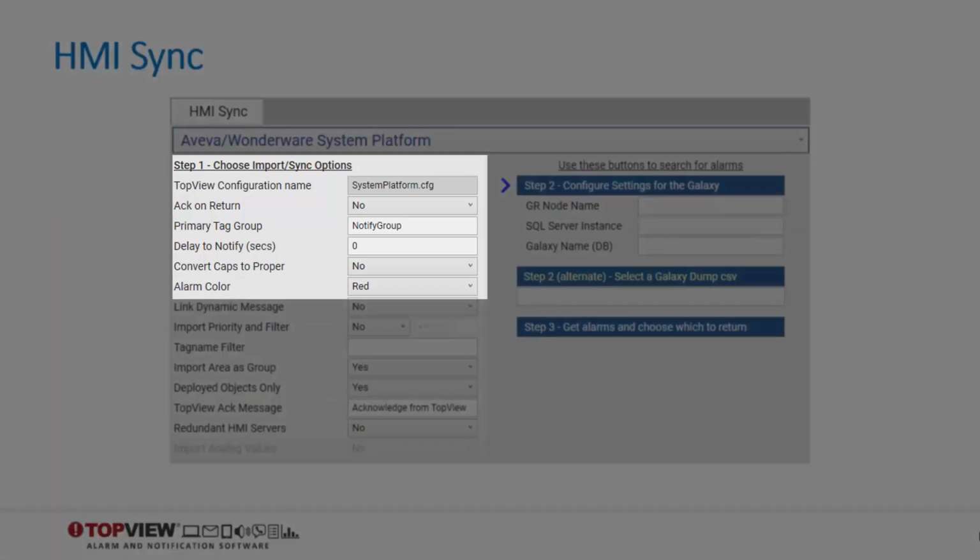The options have default settings, which are recommended for most users. The first option is the name of your TopView configuration. If you are using the SCADA Connect Tag Importer, this is the name of the configuration file currently open in the configurator, and you cannot edit the name. The second option will configure TopView to acknowledge an alarm when it returns to normal. The third option sets the name of the primary tag group for the alarm tags once they are imported into TopView. The primary tag group in TopView can be used to configure notifications, so the default name reflects this purpose. Any group names for your imported SCADA alarms will be used as a secondary tag group in TopView.